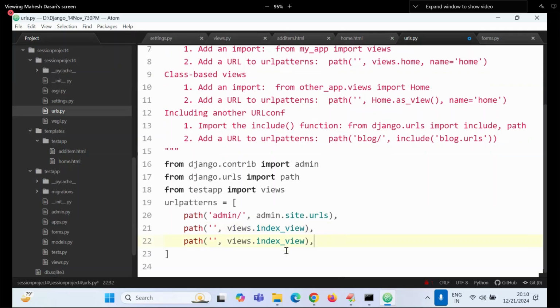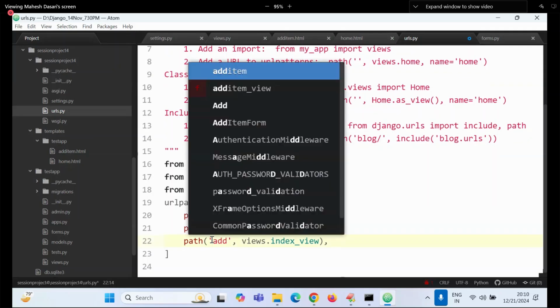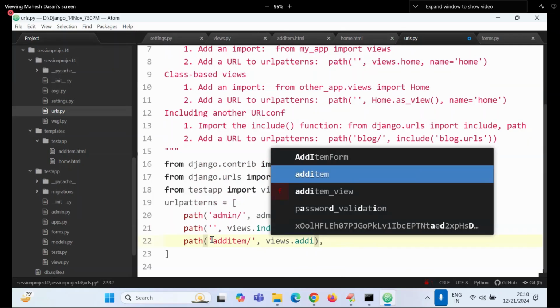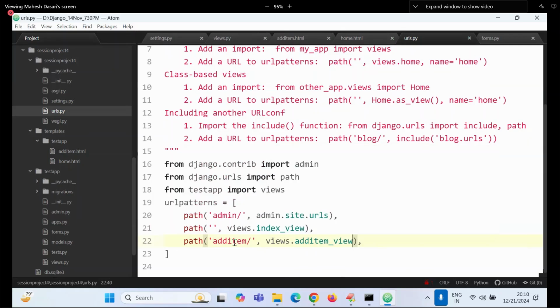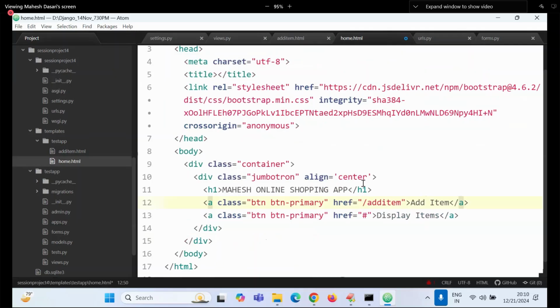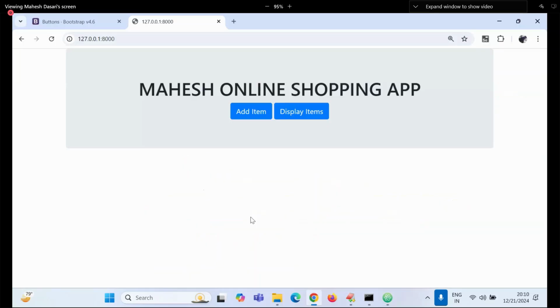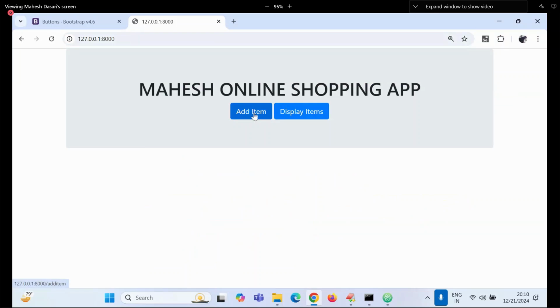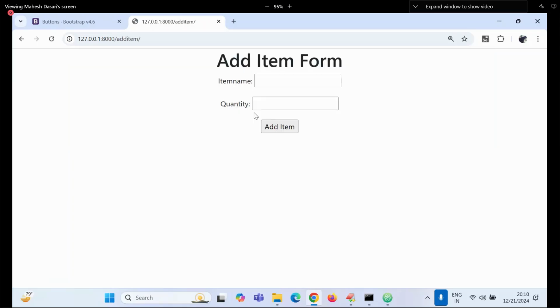Copy, add item, use dot, add item view. This one, copy, home, add. Done. Come to here, browser, refresh, place the cursor, form will be displayed.